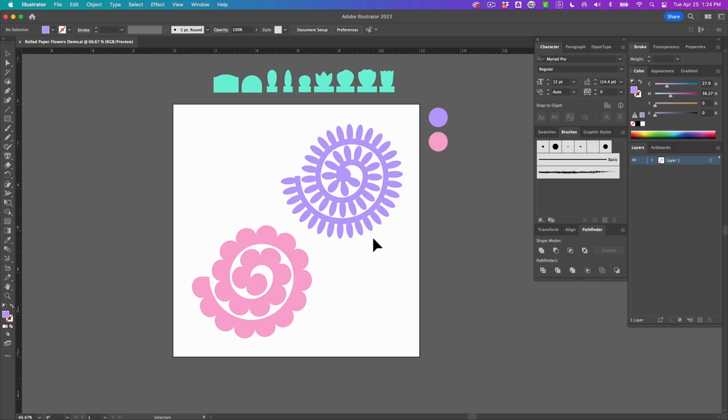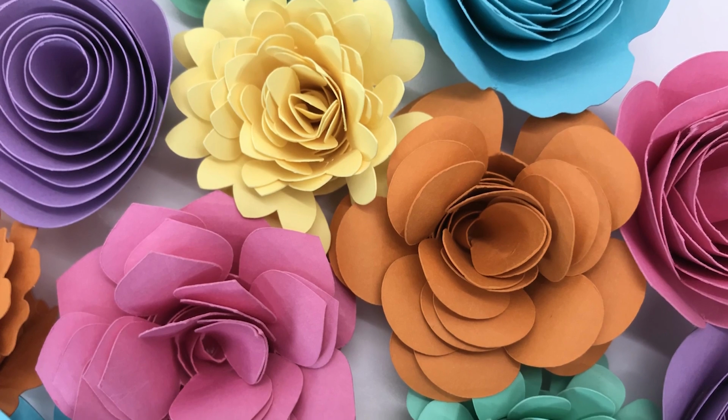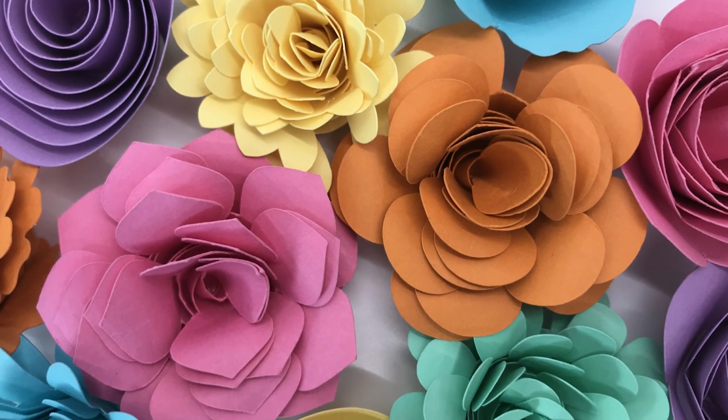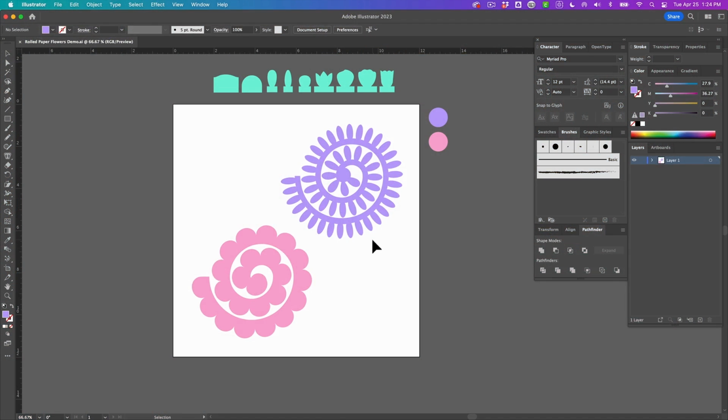In this video, I'm going to show how to design rolled paper flowers in Adobe Illustrator. These 3D flowers have been very popular in crafting for several years now, with no signs of slowing down. If you want to follow along, I've included a link below where you can download this Illustrator file, which includes these finished designs, the vector spiral shape, and 2 sample petal brushes.